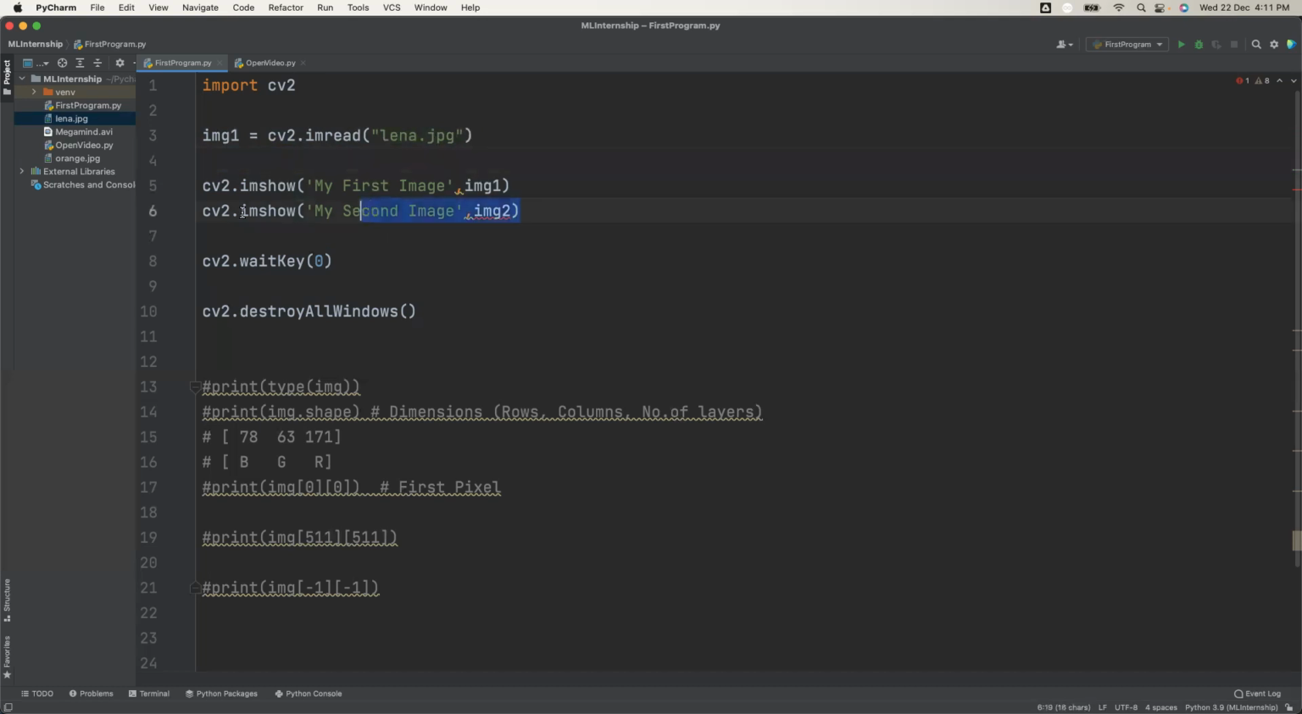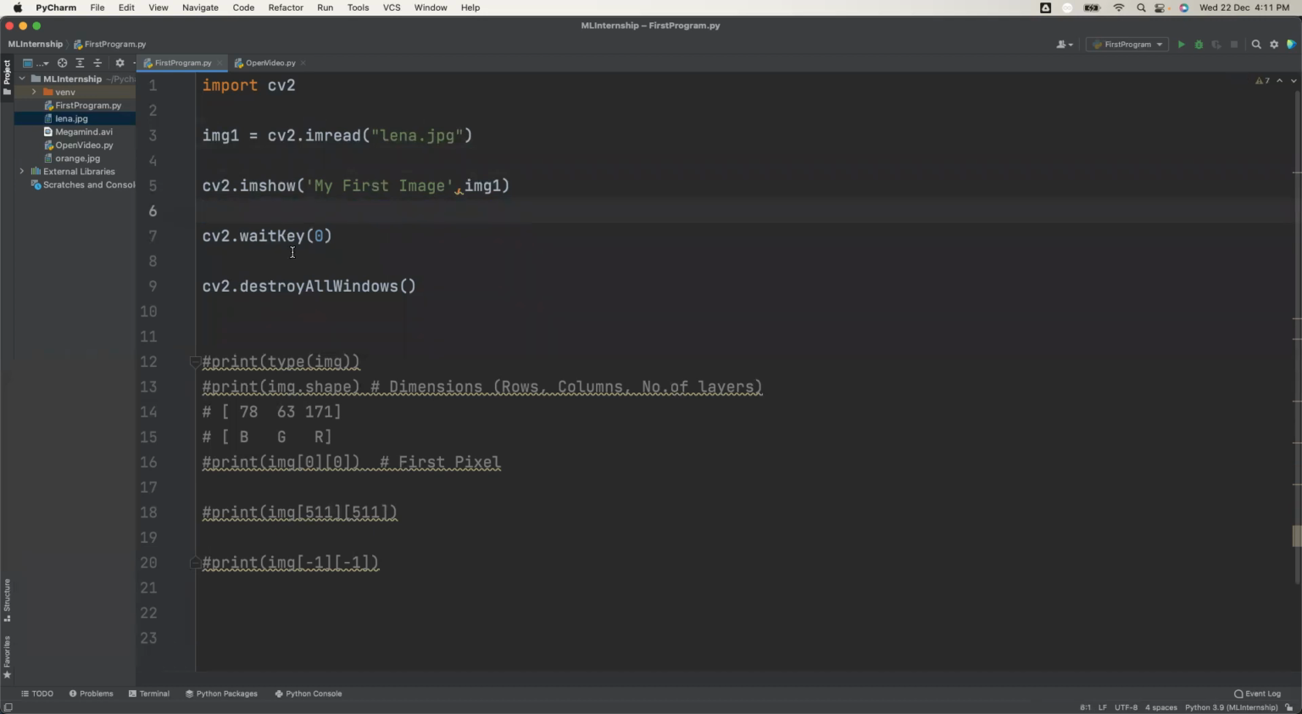Now we want to display the content of that image. If you want to display it, you can use the imshow function. The very first argument is the name of the window. My name of the window is my first image, and the second one is img1. What is img1? It is the numpy array.